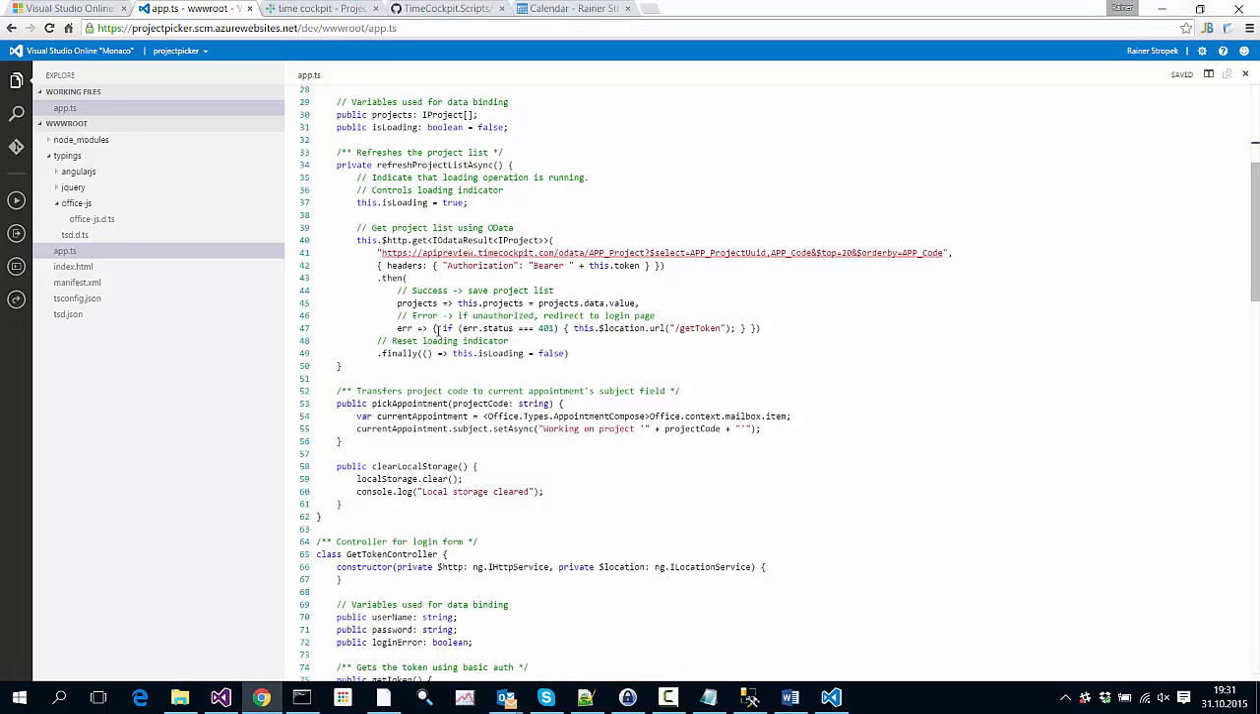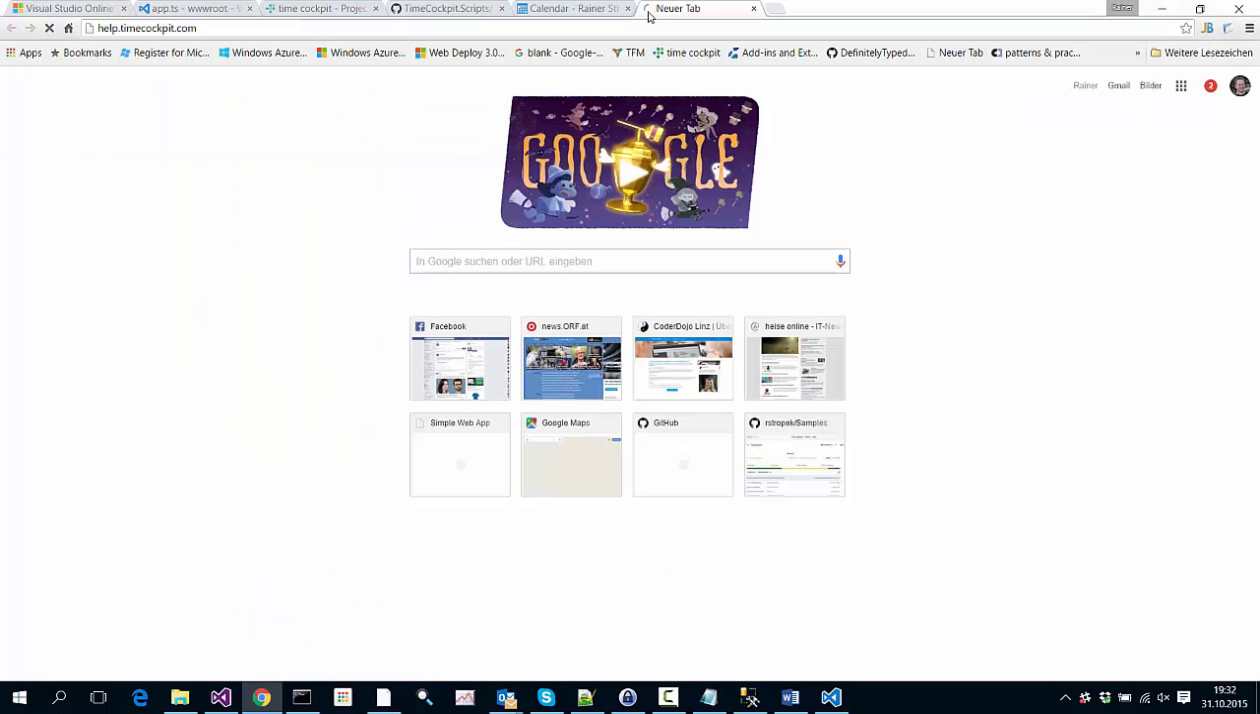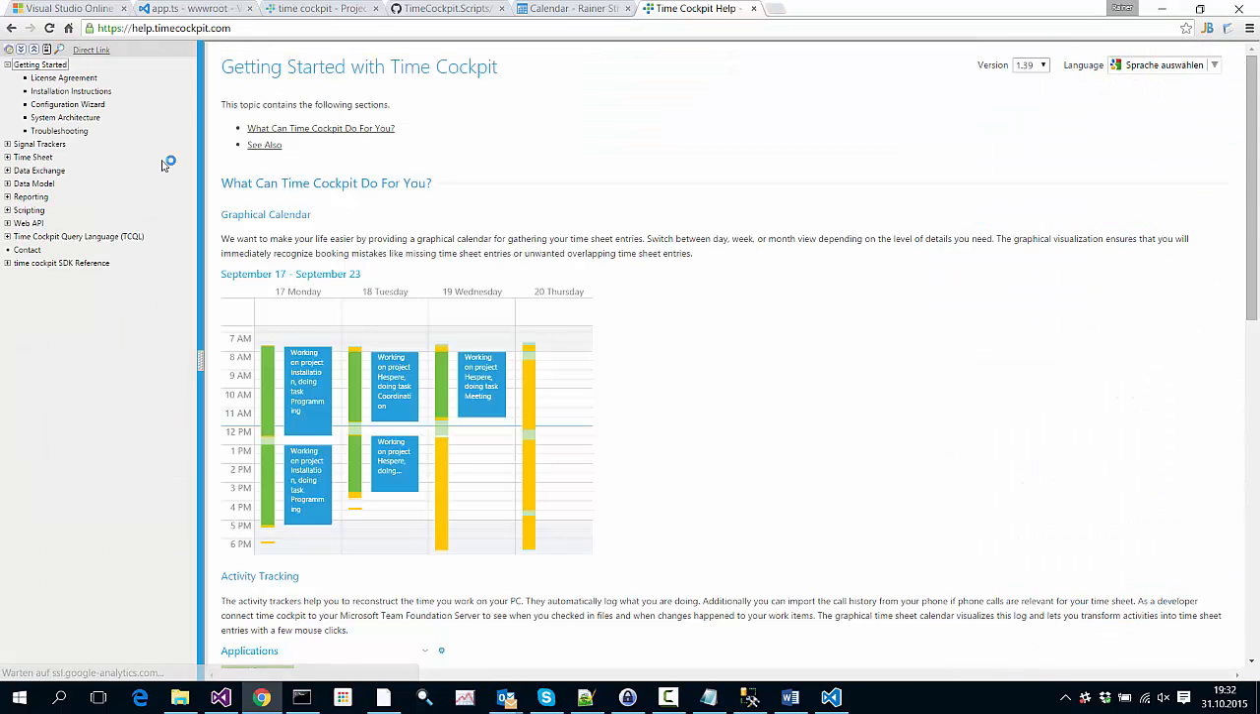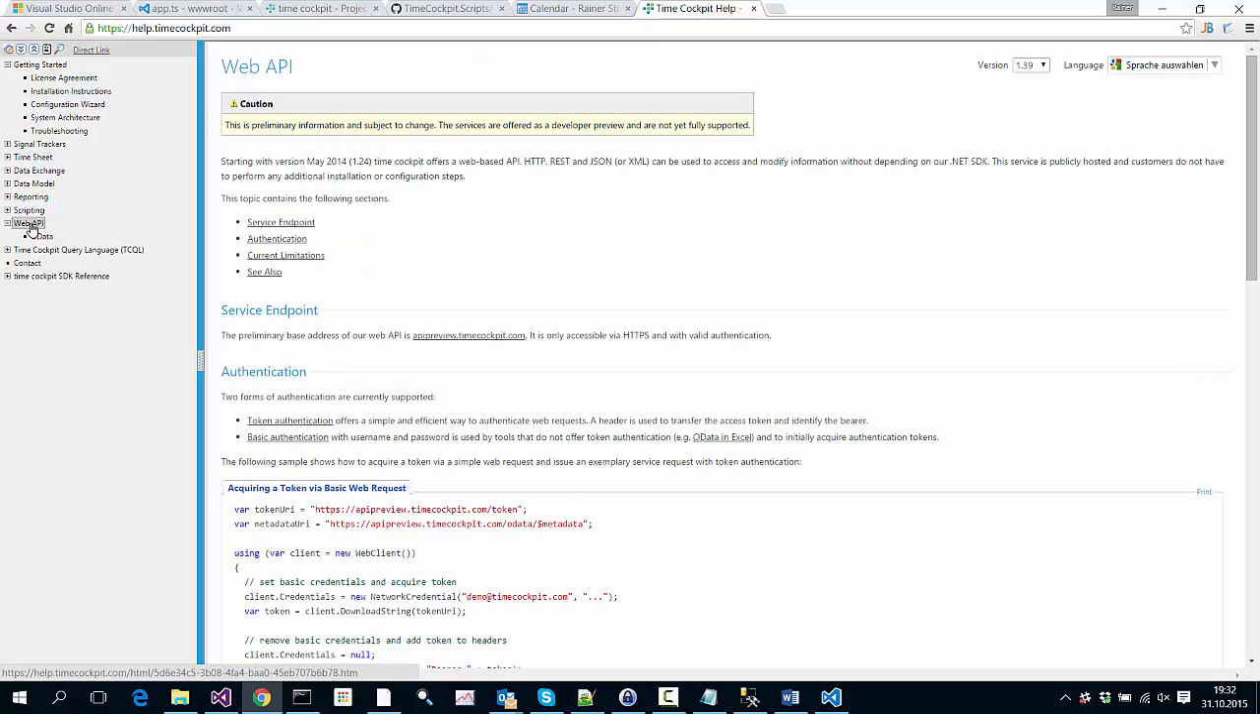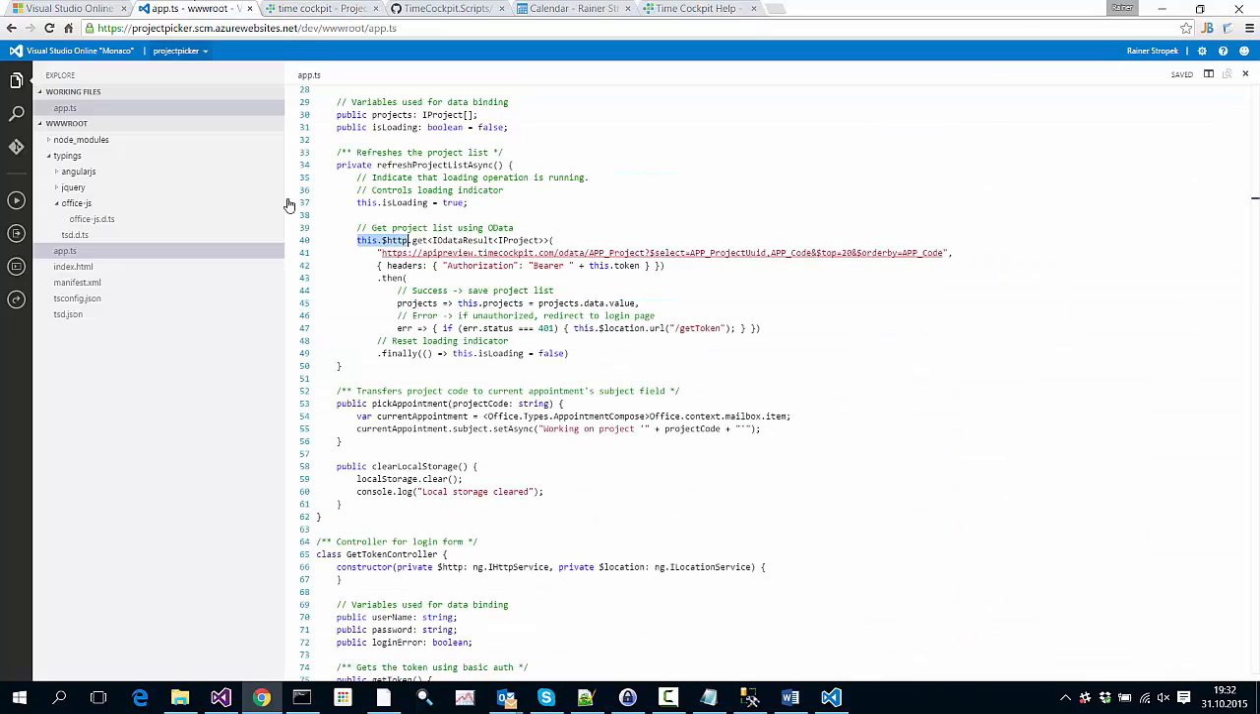Let's spend a few minutes on this statement. What we do here is we are using Angular's $http service to access Time Cockpit's OData service. If you are interested in Time Cockpit's OData service, just take a look at help.timecockpit.com, and there you see the web API and the OData interface. You can read all the details, you get a lot of samples in C#, in JavaScript, in the REST interface, the REST calls, authentication, everything is described here in our online help.